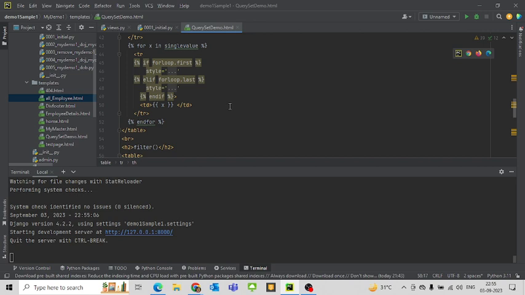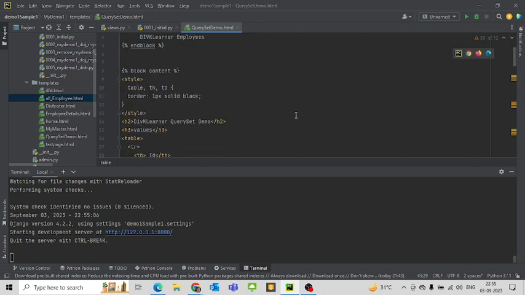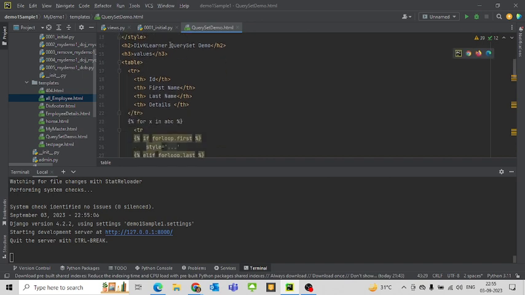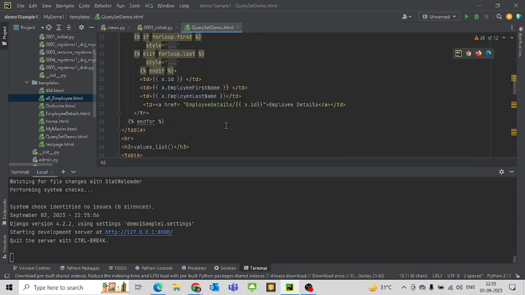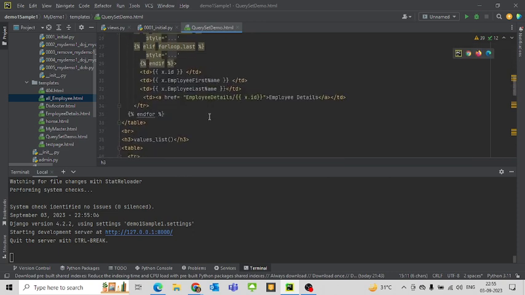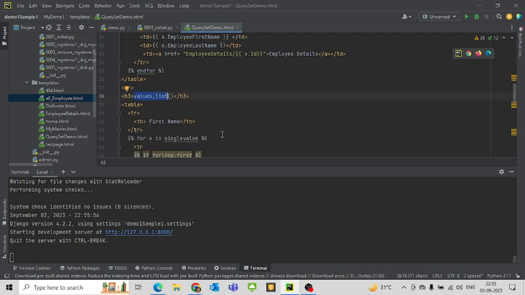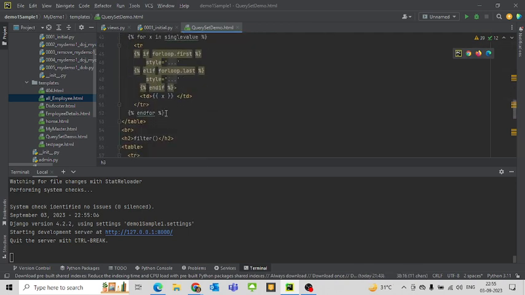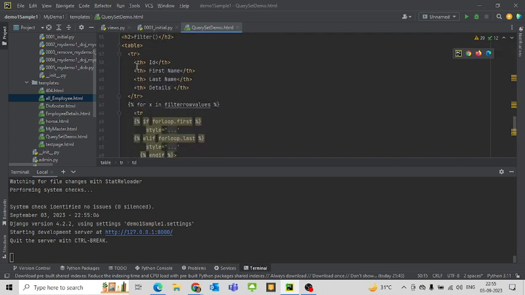So here we are creating the views or the template. Here we have the values, and the values we are taking are ID, first name, last name, and details. We can take all the other values as well, because there were a lot of them. Then I've written down value list. So I'm getting the first name. So here I'm just writing down the X, and then filter.